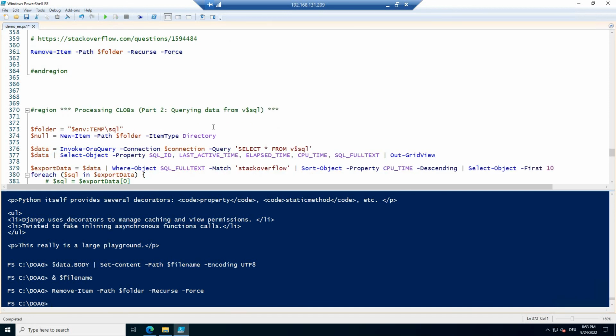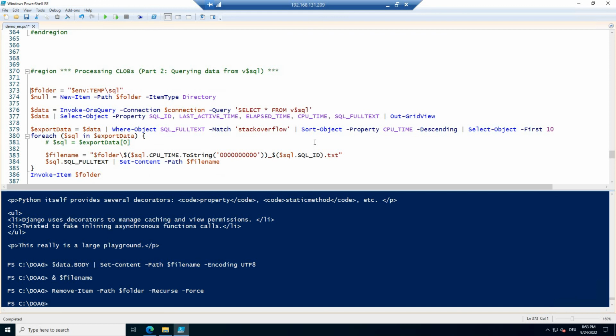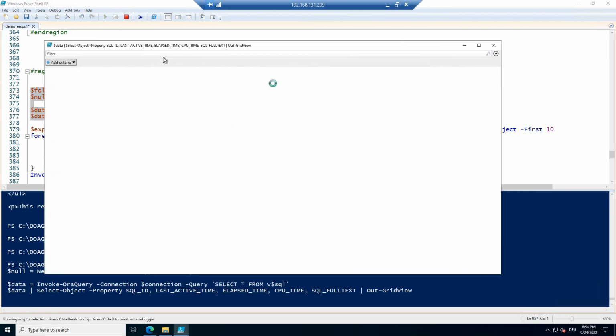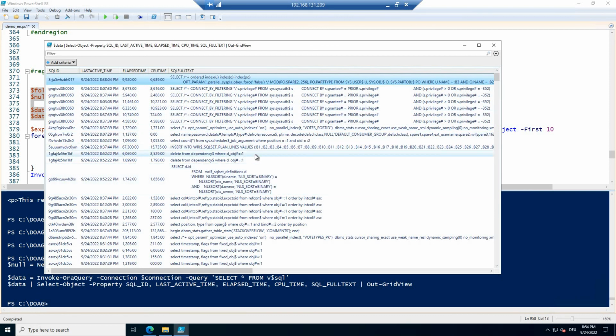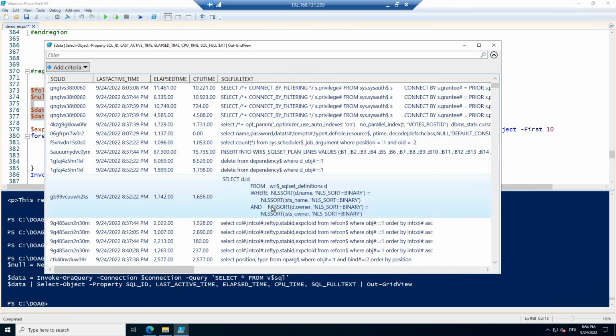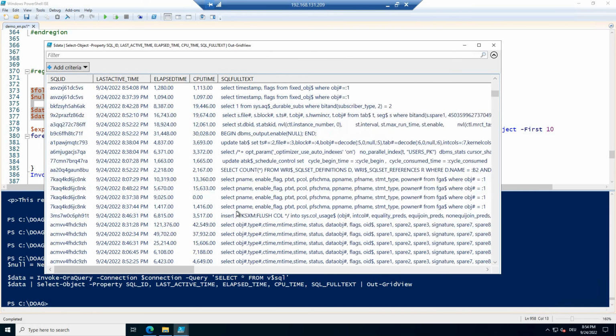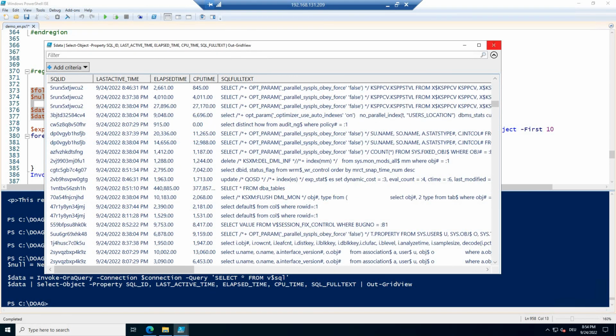Okay, more fun with CLOBs. If you do performance analysis and want to get the SQL statements, then the SQL statements are CLOBs. So I'll extract the data from $4 SQL, and let's output this in the grid view, bigger. That's possible as well. I have all the statements that are running here.